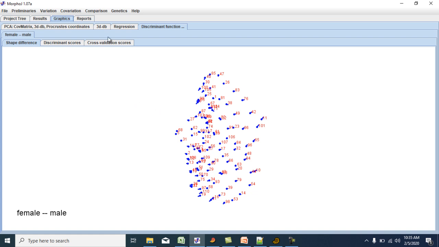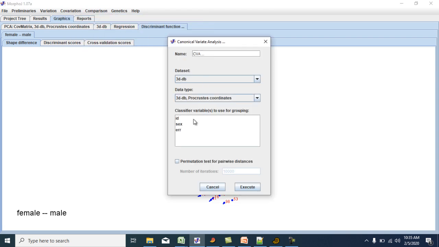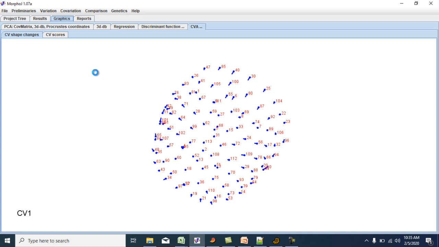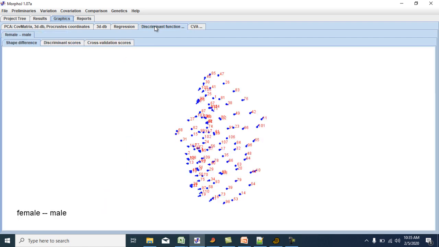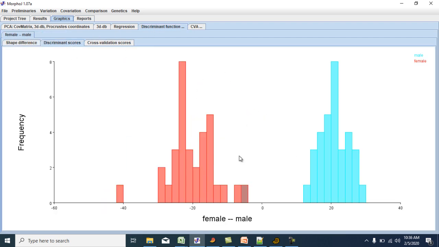Now let's see the second one, canonical variate analysis by sex, population, execute. Look at the score. You can see you're having the same thing. So this is not needed when you have only one group. You only need this. In case you have one group, just focus only on discriminant function.